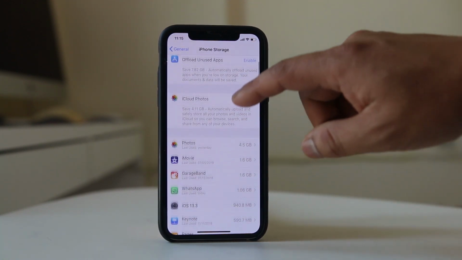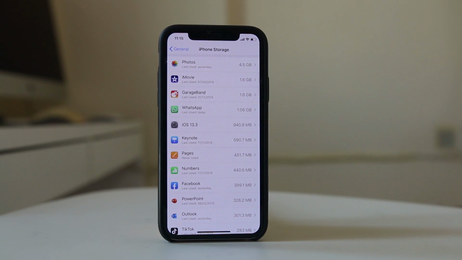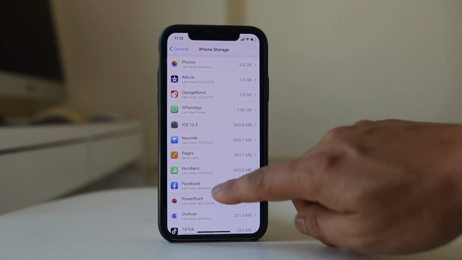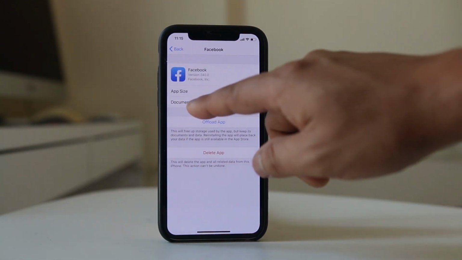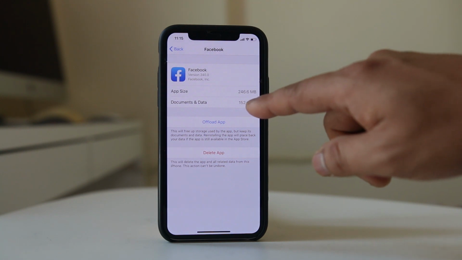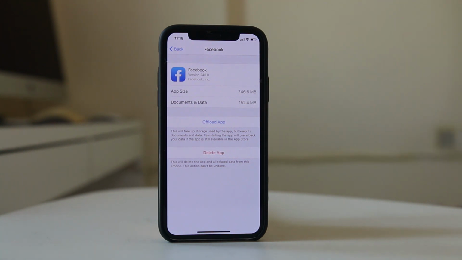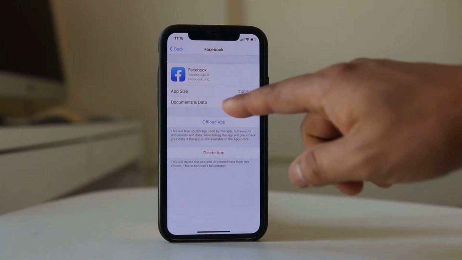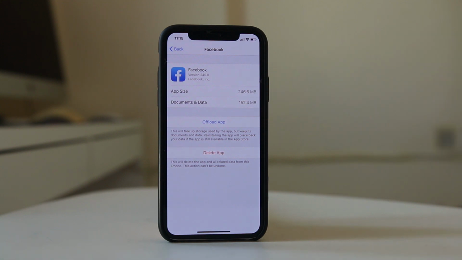Now suppose you want to know how much of cache files is stored by an application such as Facebook. I will select it. You can see the documents and data, which is 152.4 MB. That means this is the amount of cache files which is stored by the application. Now it's better to remove the cache files for applications whose document and data size is more than 500 MB.